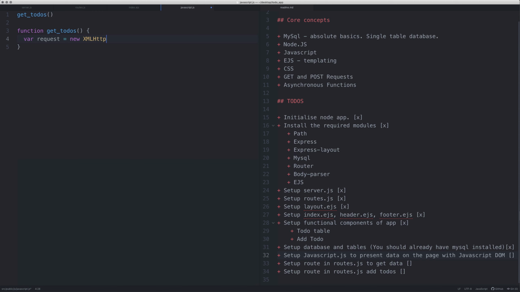XML, HTTP, request, then request URL is going to be /get-todos. This is going to be defined in the routes.js file again. So as we had with the complete to-dos and the other stuff, we're going to define it in routes. We haven't done any of that yet. It's just something to be aware of. This is how it's going to work.